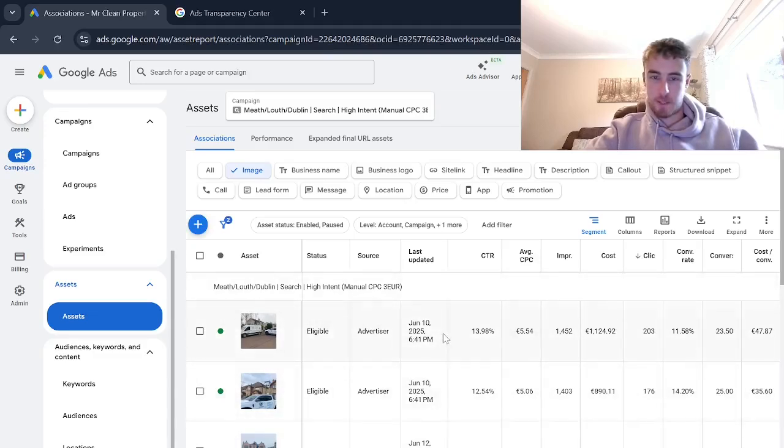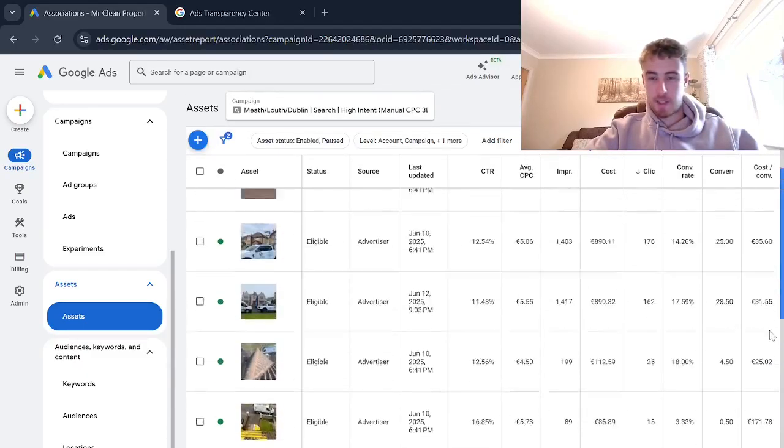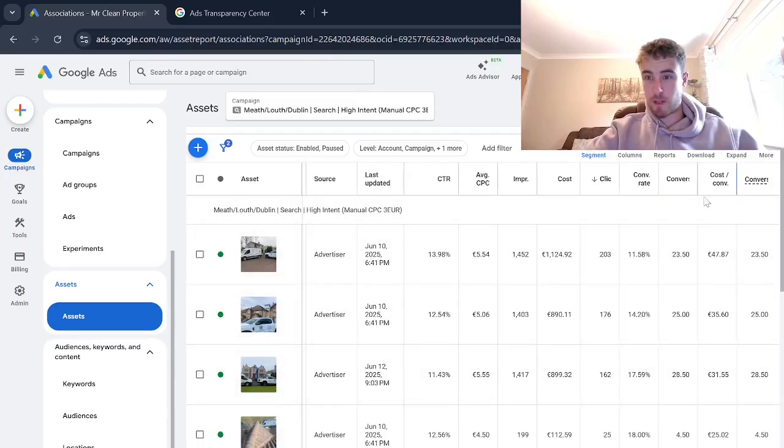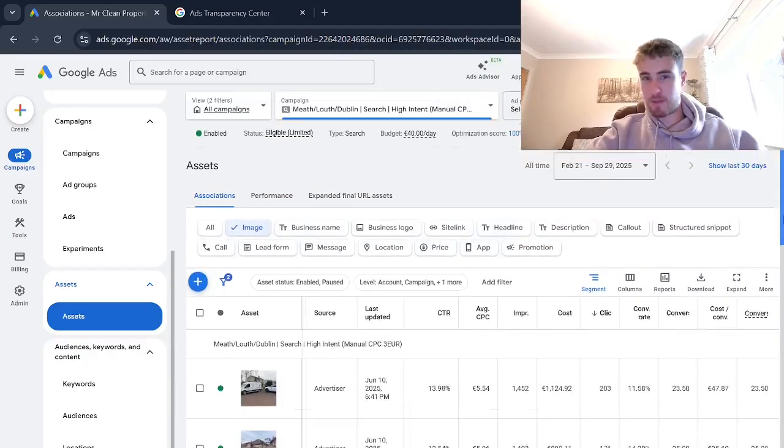And we can see here from these image assets that they have high click-through rates and also high conversion rates as well. But the main thing I like to do when going through all of these assets is mainly just looking at the conversion rate and cost per conversion, because those are always going to be the most important metrics to look at. But obviously click-through rate as well, because that gives you an indication as to how well the asset actually resonates with the user on the other end.